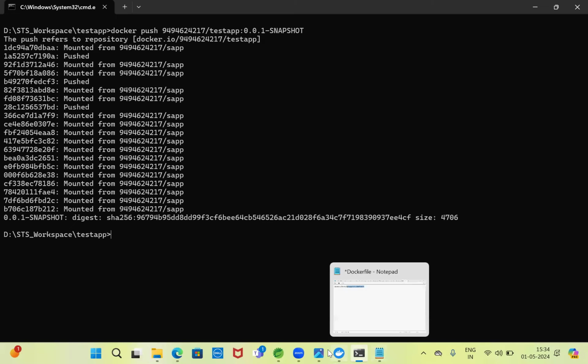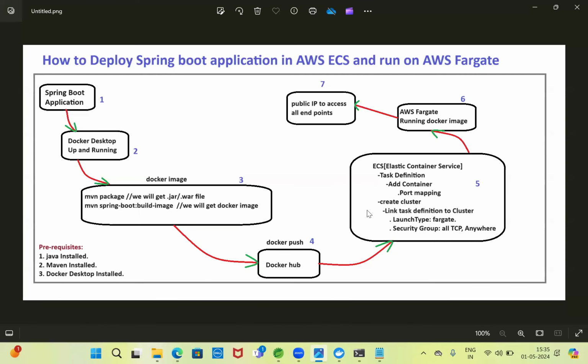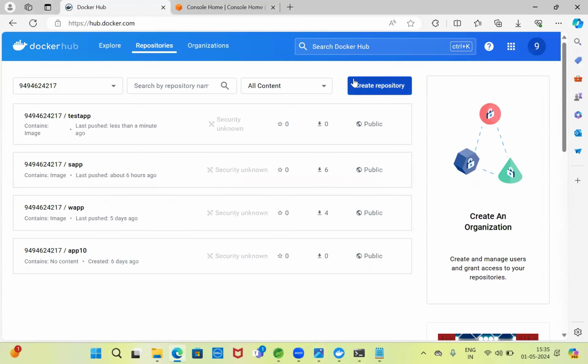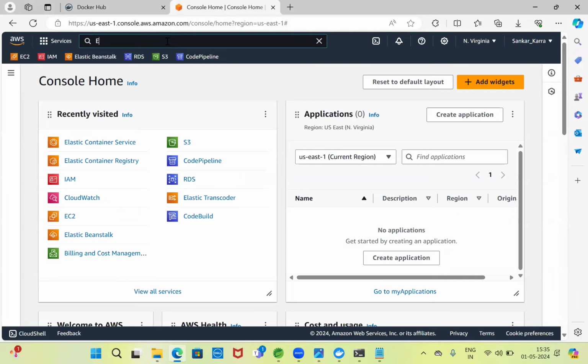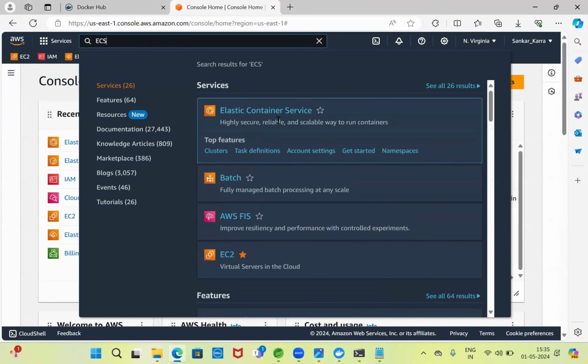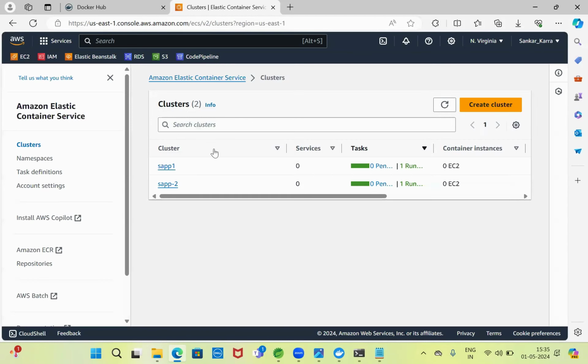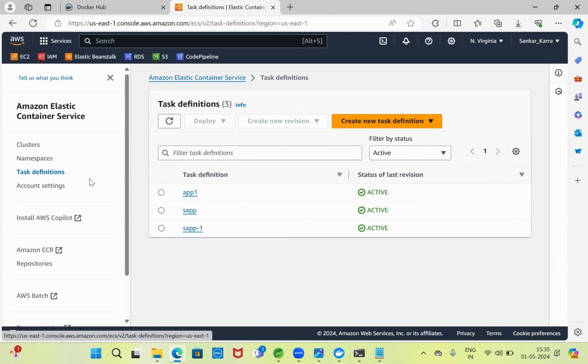So the next step, up to step 4, is done. We need to create an Elastic Container Service task definition. So go to the AWS account and search for Elastic Container Service, ECS, a highly secure, reliable, and scalable way to run containers. First, we need to create the task definition. Previously, I tested multiple applications to check whether they work or not, that's why these task definitions are here. Create new task definition.